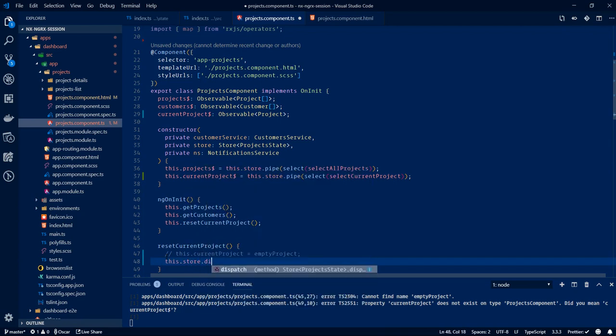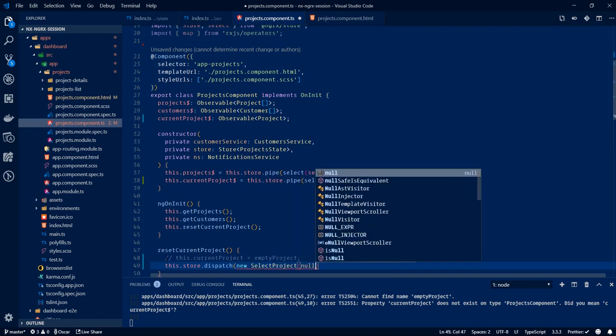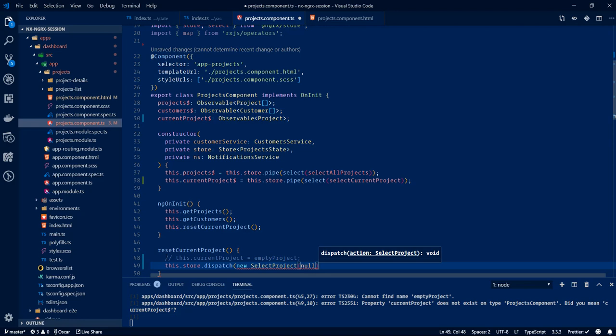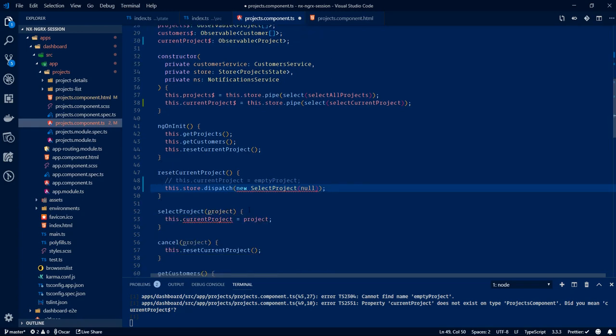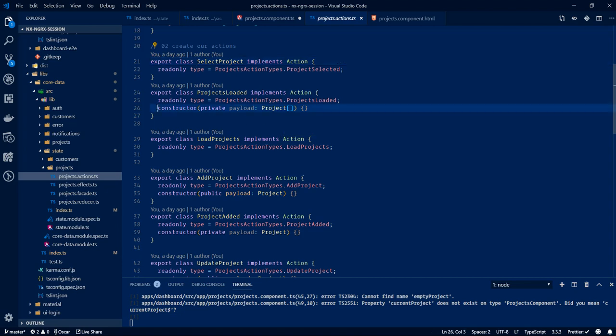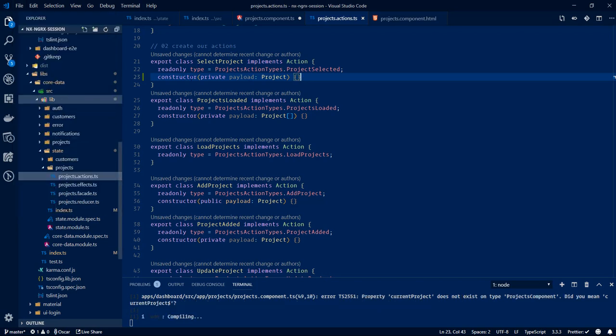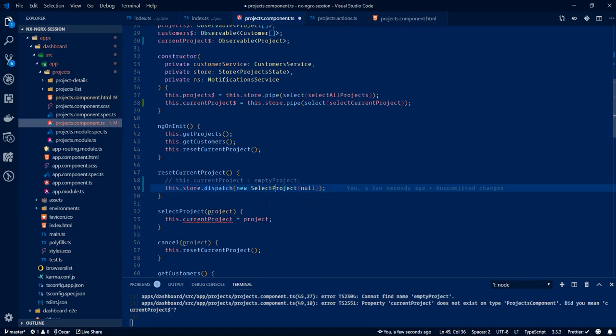The first one is resetting the current project. We're going to dispatch the new action SelectProject, and it's going to have null as a parameter. I believe there is a problem with the constructor of the SelectProject action, because it doesn't have a constructor. We copy the constructor from the other method and make it take a single project, not an array.